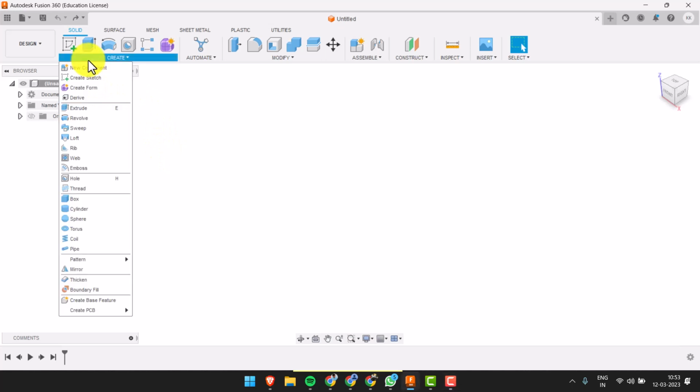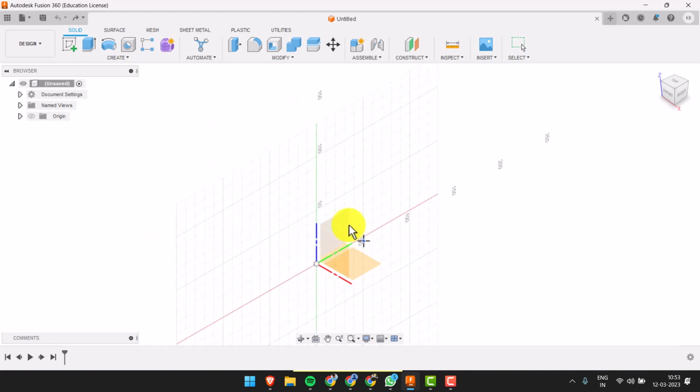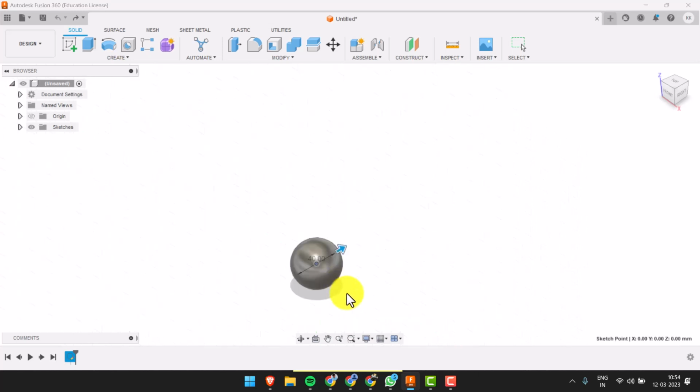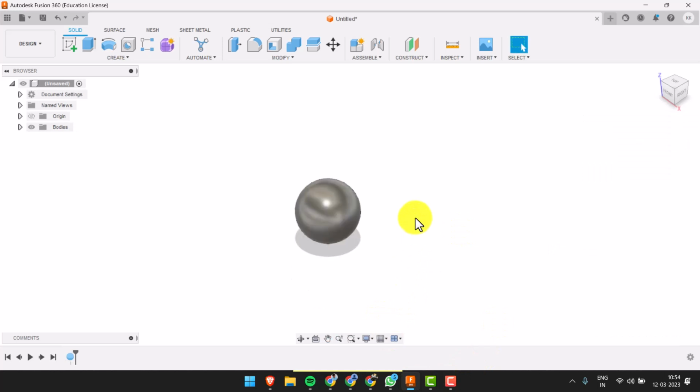The first way is simply you can go to the create drop down in the main menu and you can select spear, where you will be asked to select what plane you want to insert that spear. So you select some plane and a point on that plane. Now you can directly give the spear a radius or diameter. I'm giving it 50, and there you go, you have your spear.